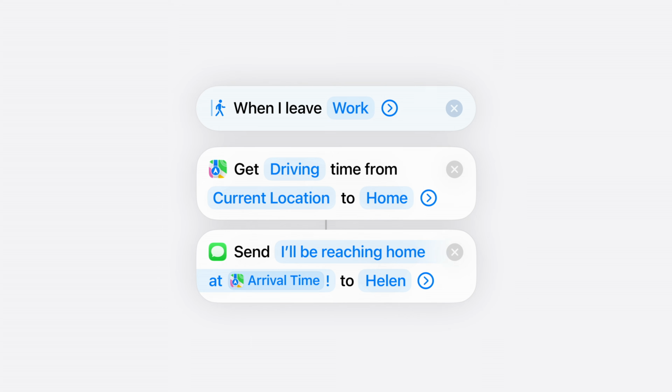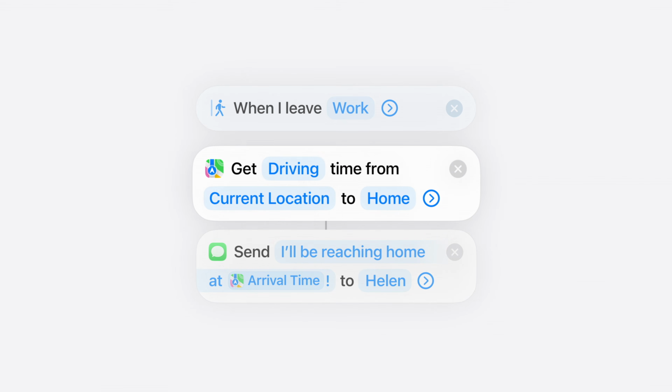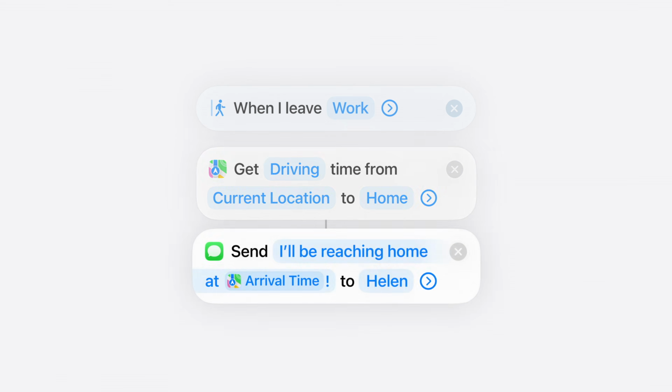Let's dive in. With automations, you can make your shortcuts run automatically in response to events. For example, here's a shortcut that runs every time I leave work. It calculates my route home and sends a message to my partner Helen with my estimated time of arrival.